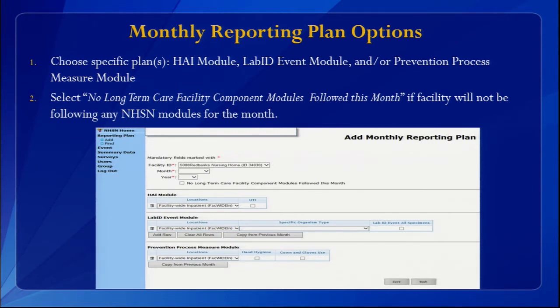And then again, Lab ID event, all specimens, put a check. And then you can add as many rows as you want for every organism that we have available in that module. And then we have the third section here, which is the prevention process measures module.